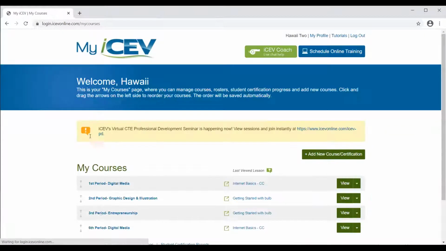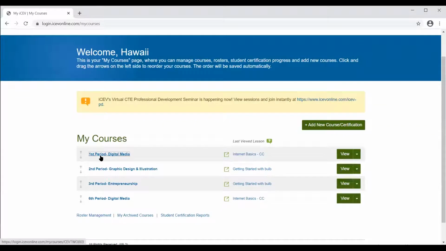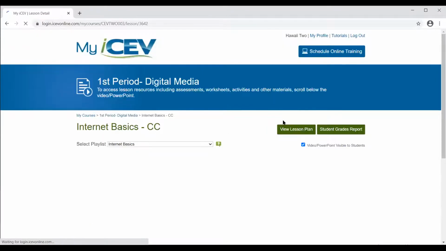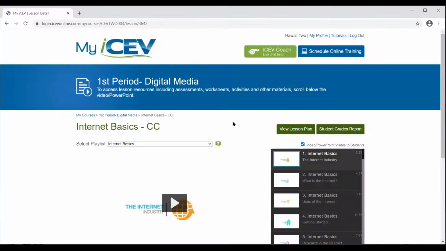So once you're in a course, you can go in and view the lessons and see all of the different materials that we have. One of the things about all of the iCEV lessons is they're going to be either video, PowerPoint, or a combination of both of those medias. So if we wanted to go view this Internet Basics lesson, we click on View, and that's going to open up this individual lesson page.